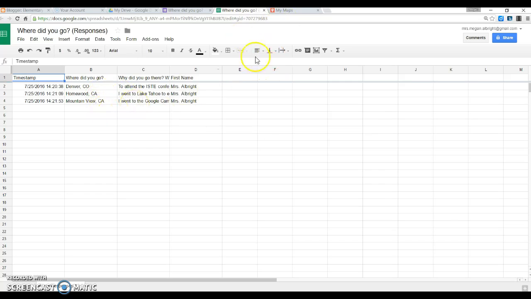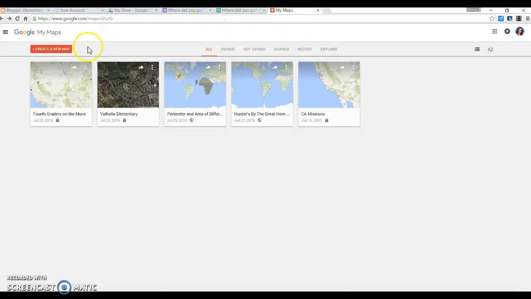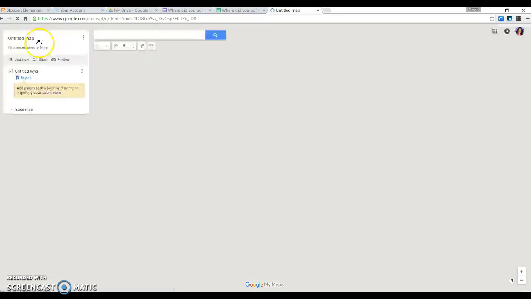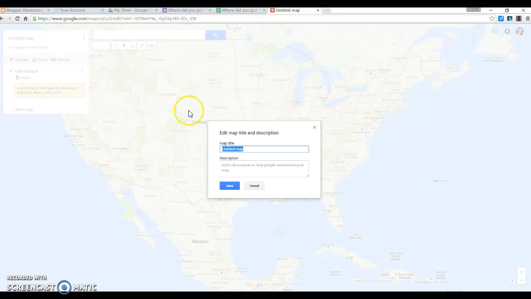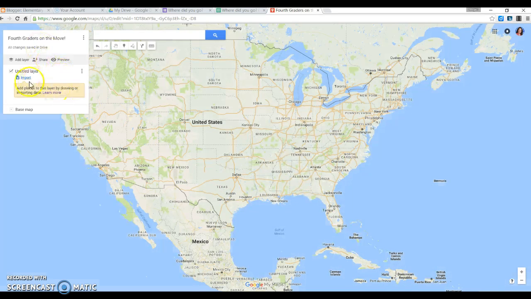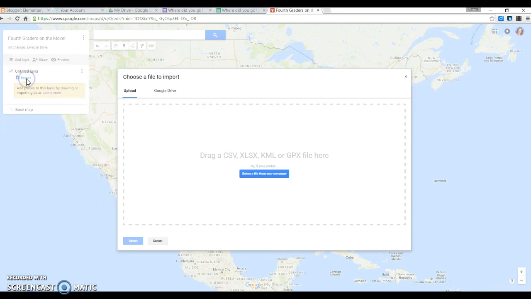So to get all these places on a map, I'm going to go to Google My Maps, create a new map. And you want to make sure you title your map. You can add a description if you want. You can always go back and edit those later. And then this button right here, import, is where you're going to get all that data from that Google Sheet.